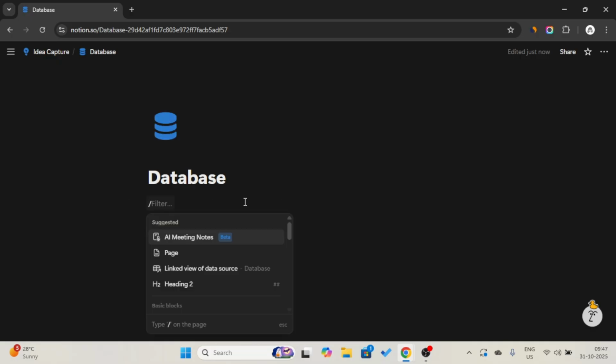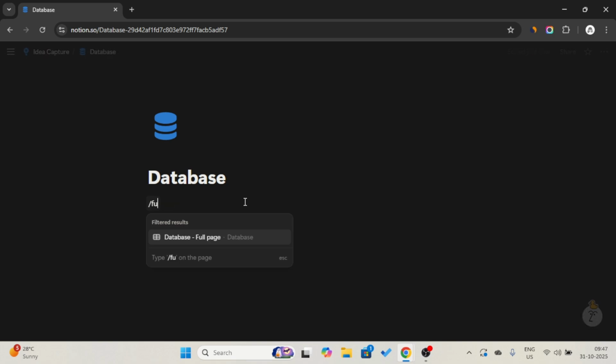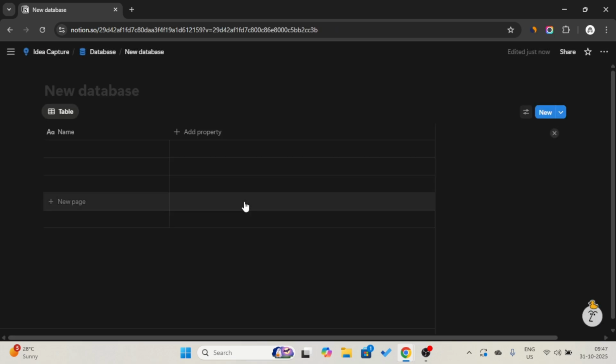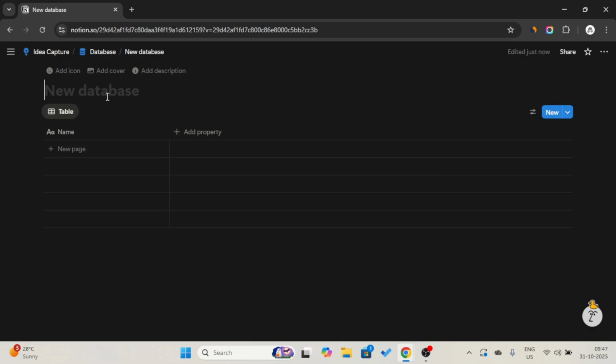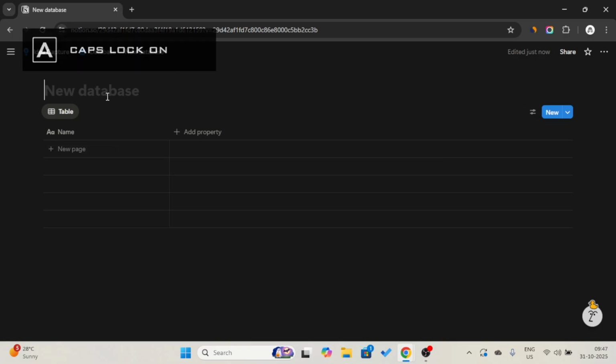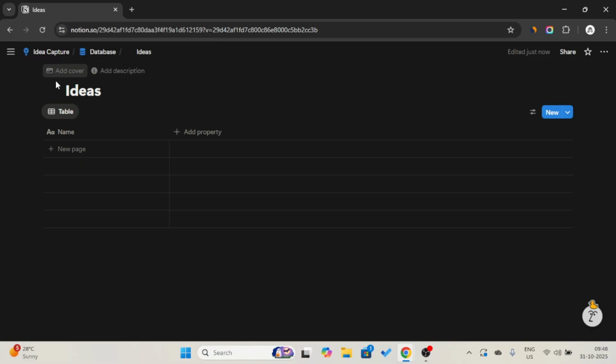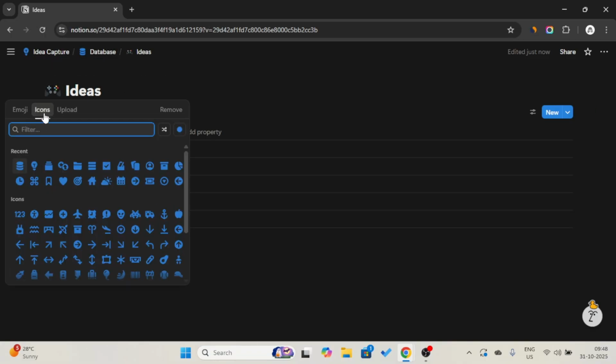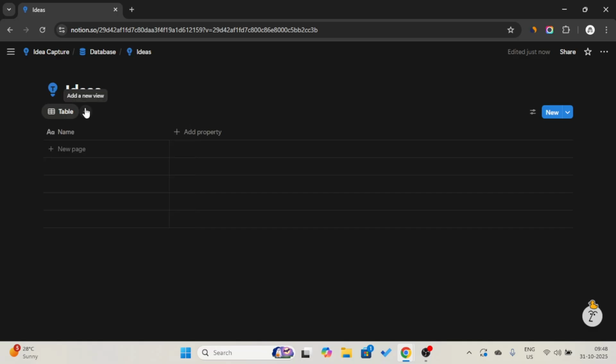Now let's create a full page database, and if you like inline database you can use that. Okay, then now let's say full page database, and this is the database, and here we're gonna add some properties. Before that, let's name it ideas. Okay, good. And now let's add an icon for that, and same icon. Okay, and now let's add some properties.